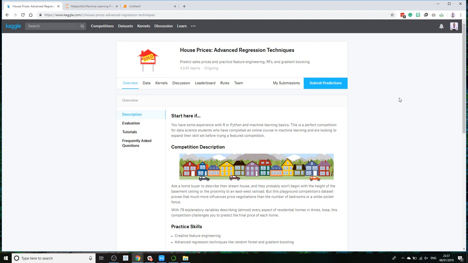If you ask a home buyer to describe their dream house, they probably won't begin with the height of the basement ceiling or the proximity to an east-west railroad. But this playground competition dataset shows that these influence price negotiations more than the number of bedrooms or a white picket fence, with 79 explanatory variables describing almost every aspect of residential homes in Ames, Iowa. This competition challenges you to predict the final price of each home.